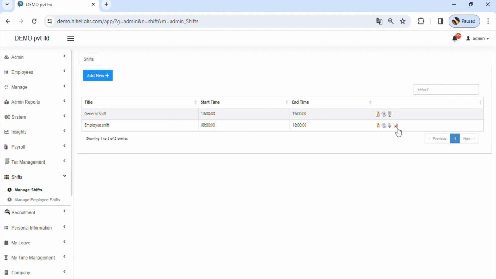And the next is this. So you can delete this shift also by clicking on this.